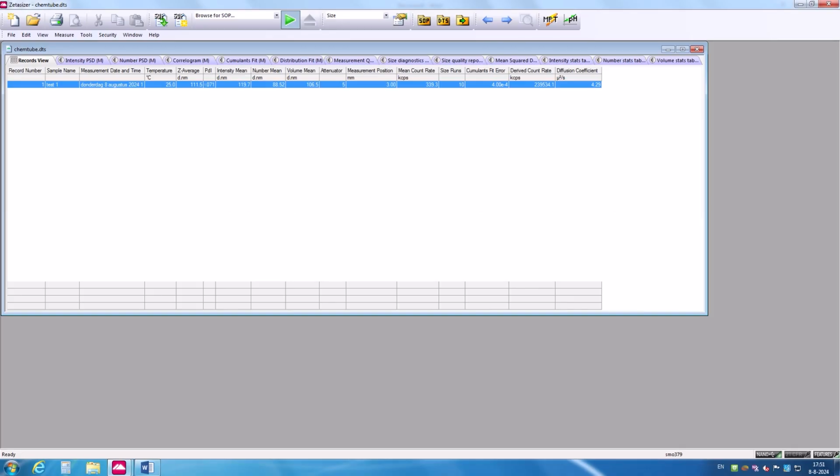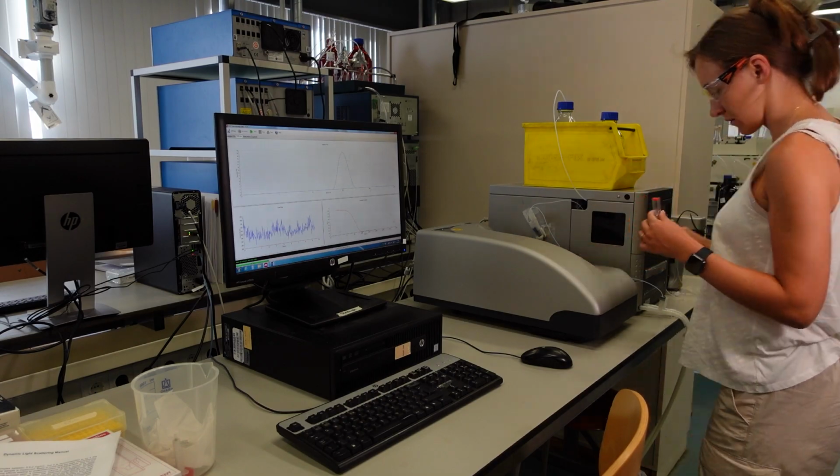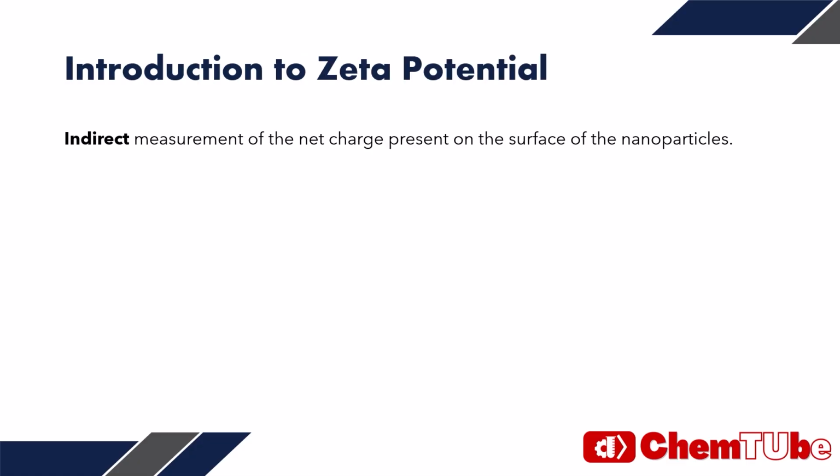Once the measurement has started, you will see the records view with the details of the measurement. Remember to take out the sample at the end of the measurement. Now we will move to the segment on zeta potential measurement.